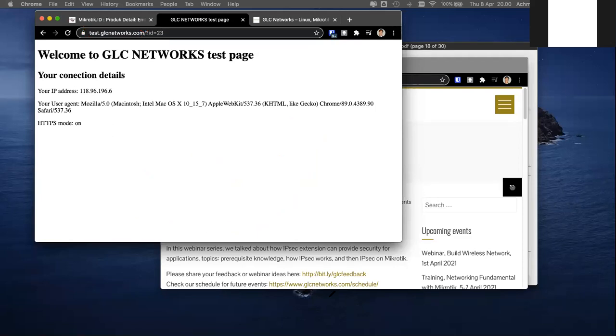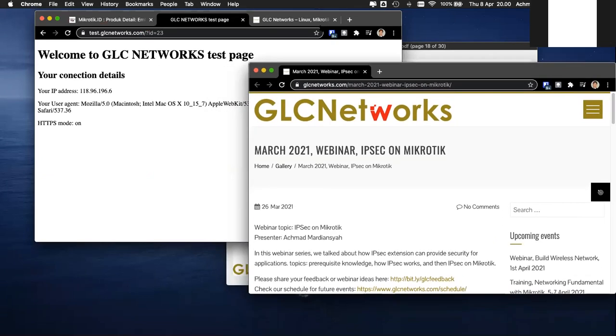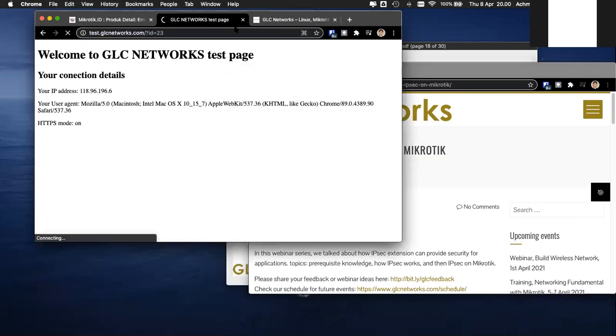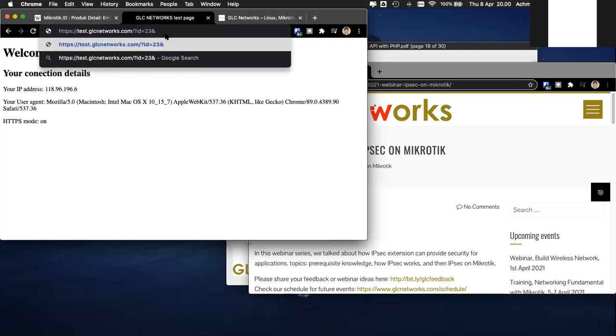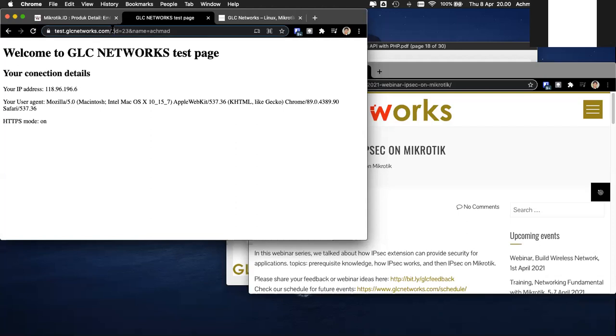In this web page, I try something here, press enter, and I send a variable ID, and here's the value, 23. What if I want to send another variable, for example name, and then we can do like Achmad. We can use an ampersand here. So I will be sending two parameters, ID and name.